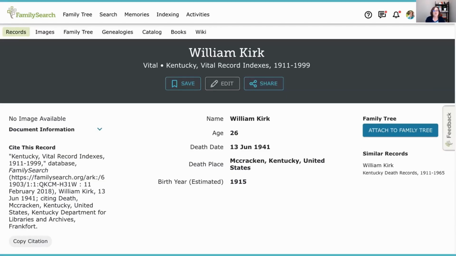Went on FamilySearch this afternoon, did a little search for William Kirk. Oh, wonderful. I found this "death record" for William Kirk. And it's giving me this wonderful bit of information that he died the 13th of June, 1941 in McCracken County, Kentucky. Awesome, great. But the problem is, this isn't William Kirk's death record.